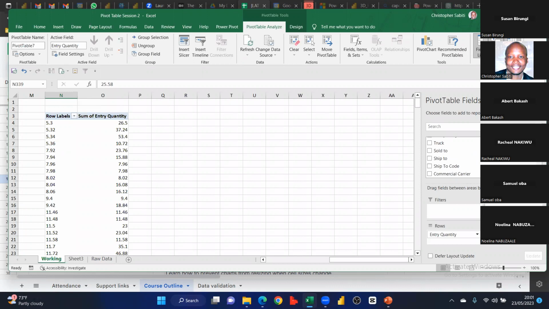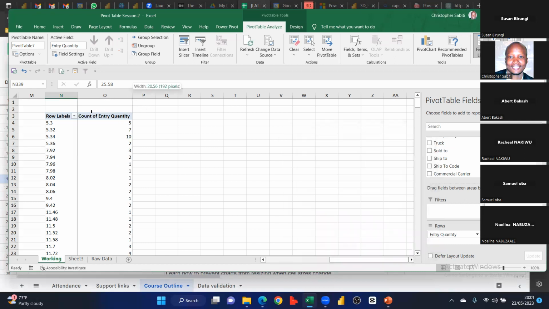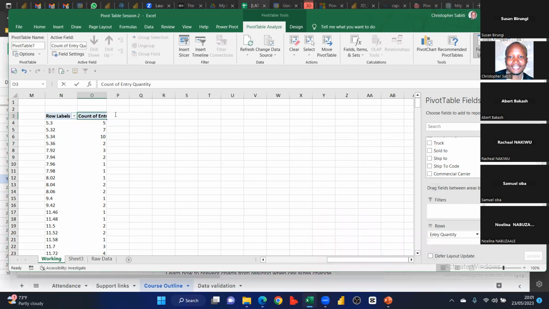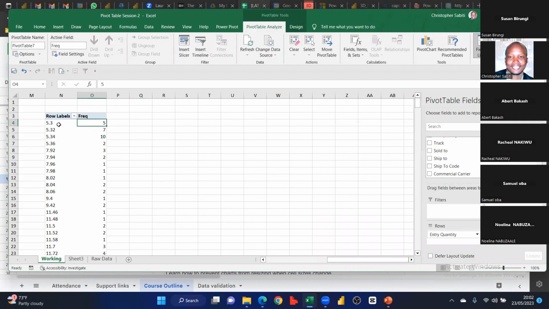So I'll come here, value field settings. This time I say, please, I need this to be counted. So it is going to count for me. And this, I will call it frequency, like that. The number of times, we have 4 transactions that have tire weight of 5.3. We have 7 transactions that have a tire weight of 5.32.